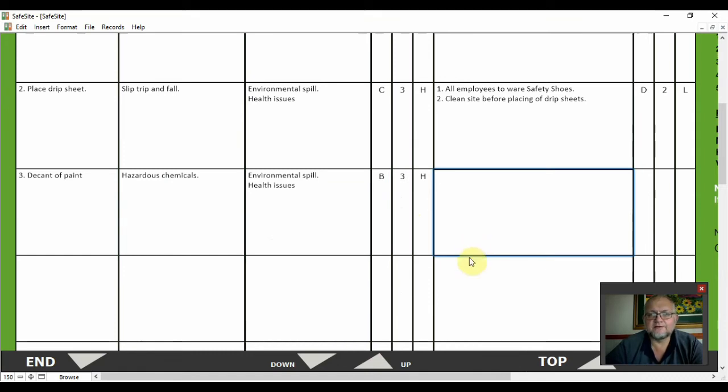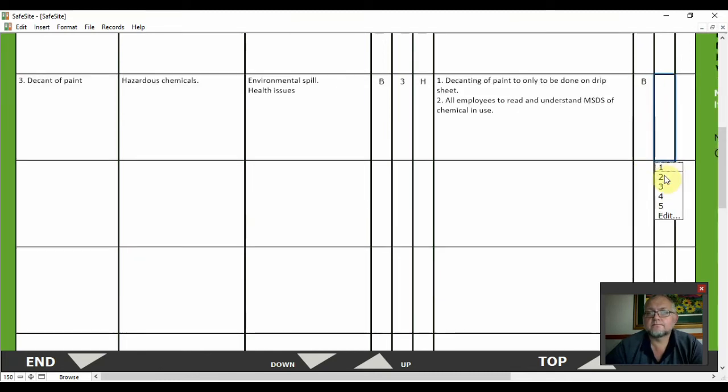And it's a high risk. Controls: decanting of paint to only be done on a drip sheet. All employees to read and understand the MSDSs of chemicals in use. Once we've done that, the risk will drop to a medium risk.